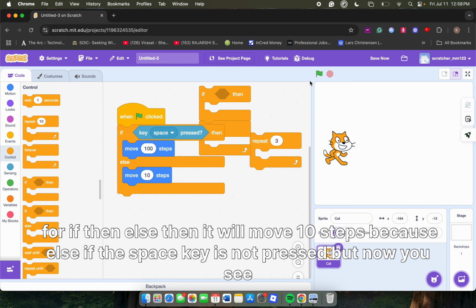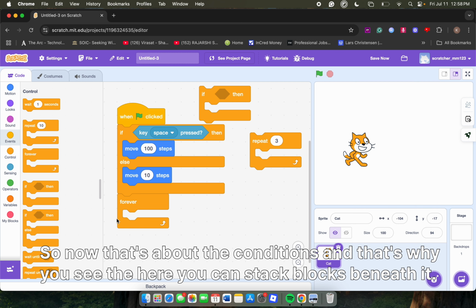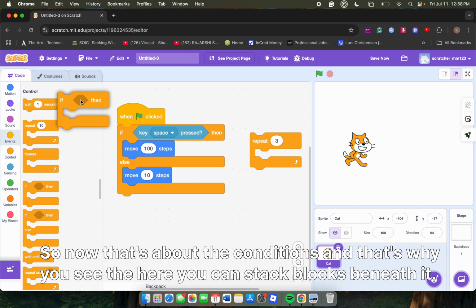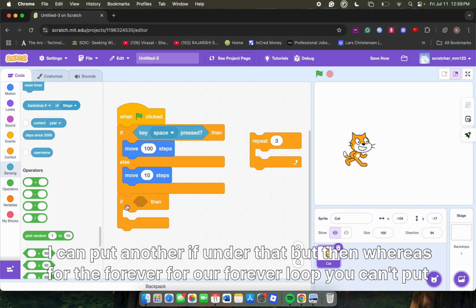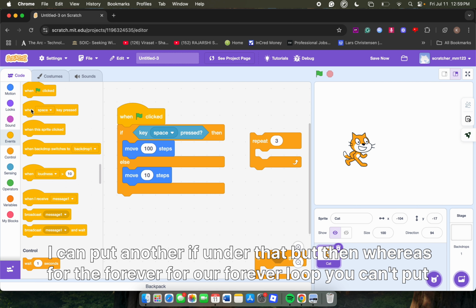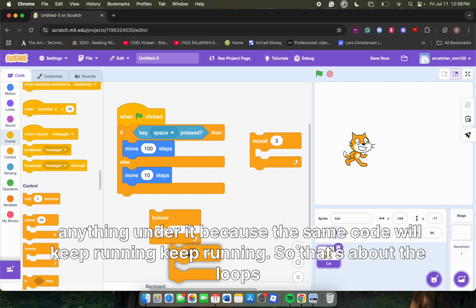Because else, if the space key is not pressed, but now you see it won't work since the key space pressed, this if has to be inside a condition for this to work. So now that's about the conditions, and that's why you can stack blocks beneath it. So I can put another if under that, but for our forever loop, you can't put anything under it because the same code will keep running and keep running.